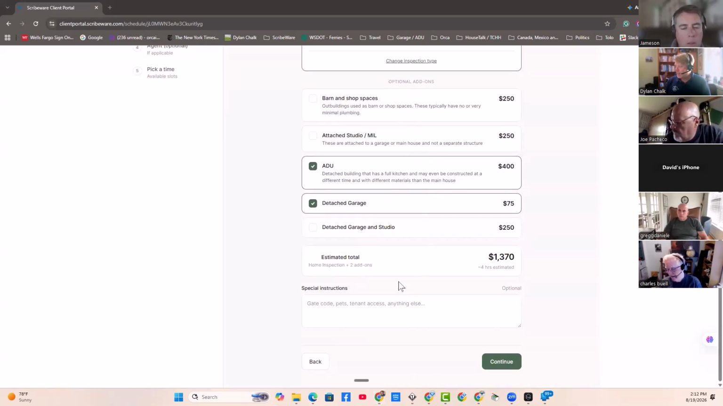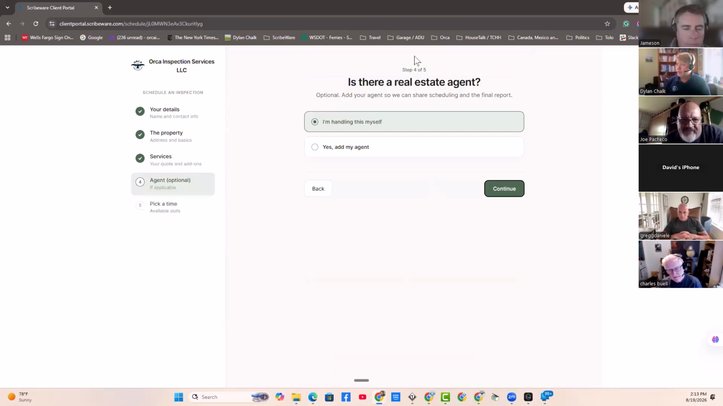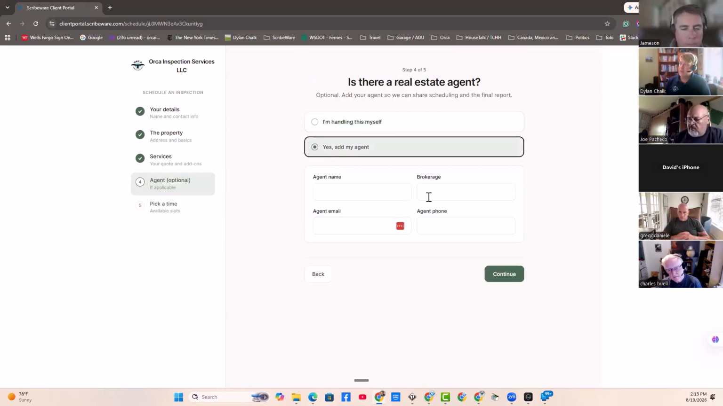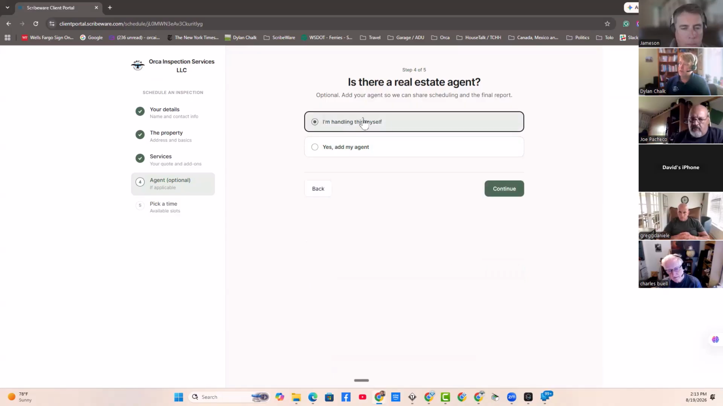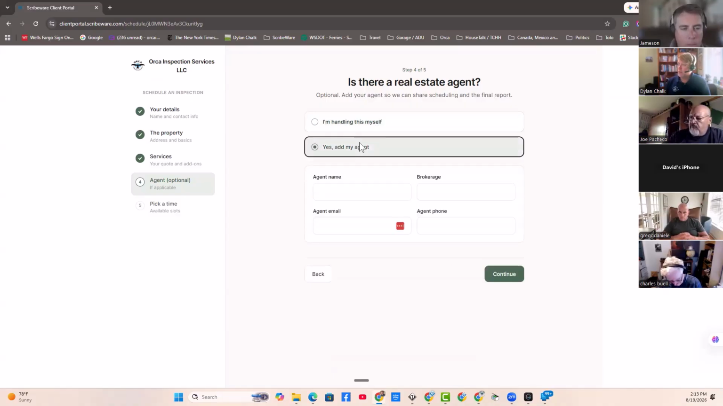Let's see. And then the client can put in special instructions, so gate code or watch out for Cujo the dog. And is there a real estate agent? So if they say yes, then they can fill in the real estate agent, or if you're just handling it yourself, you can ignore it.